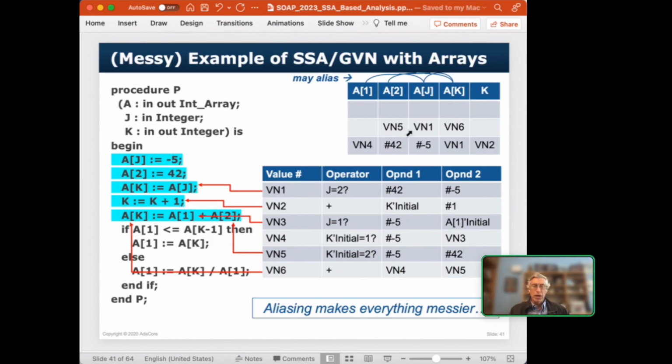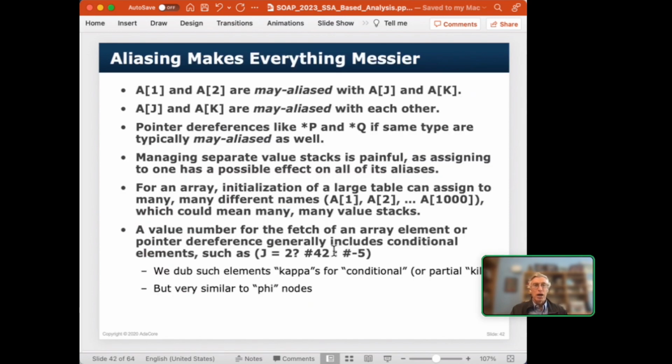So this is one way you can deal with aliasing if you're doing value numbering: you associate different value numbers with each element of an array in each way you refer to an array. And you have to worry about aliasing. You have to create these conditional expressions. We call them kappas for partial kill, if you will. And then you have these extra value numbers. The whole thing gets pretty messy. And I'm not going to force you to go through it because it is so messy. You have may aliasing, you have must aliasing, and it all gets sort of nasty.